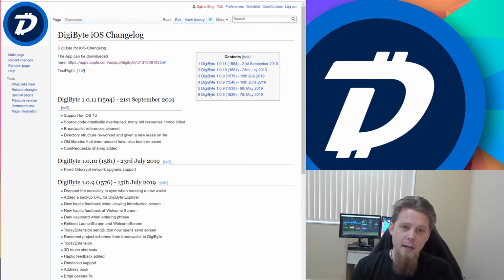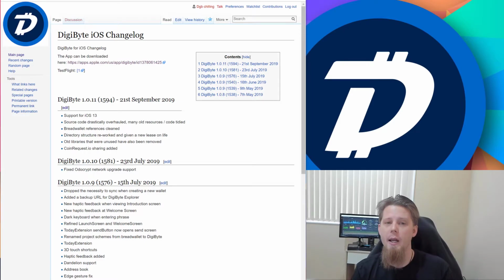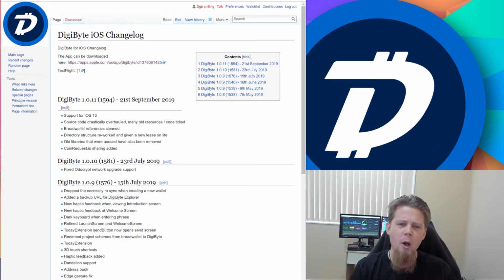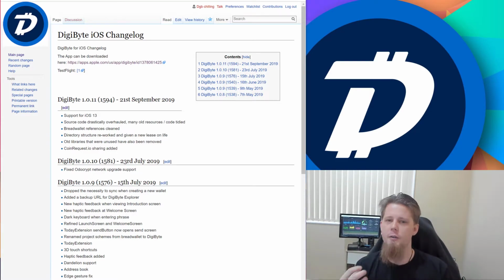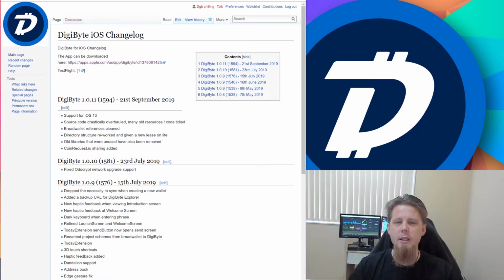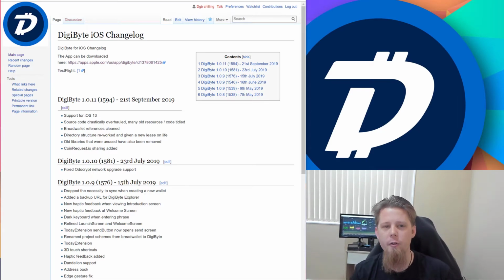Now, it does add support for CoinRequest.io sharing. It also adds support for iOS 13, so if you've already gone ahead and updated, this will now ensure that you are optimized for the new iOS version. We've also ripped out a whole bunch of things under the hood, streamlined a few things and removed some things that were no longer required, and really given it a good clean out and a bit of an overhaul. So this will lay the foundation for DigiAssets going forward.